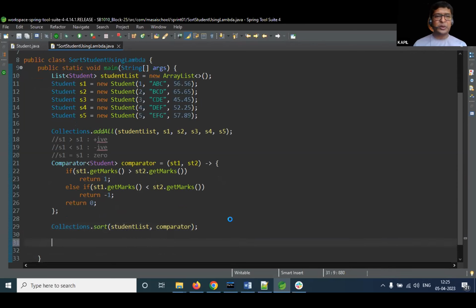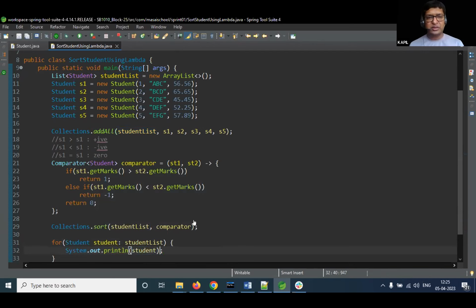So if I wanted to print the data of the list, then definitely I can use the for-each loop here. You can see one thing I am writing here: Student colon studentList, and then I'm writing System.out.println, and then this is printing student. So the example is done. Once again I'm summarizing what exactly we have done.